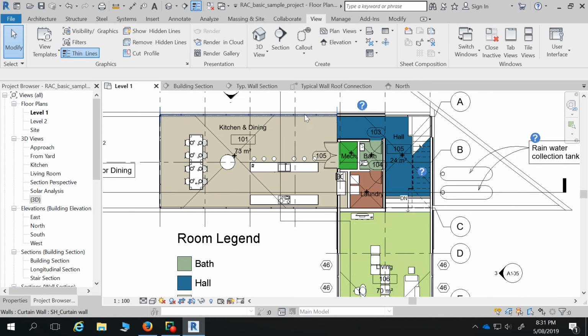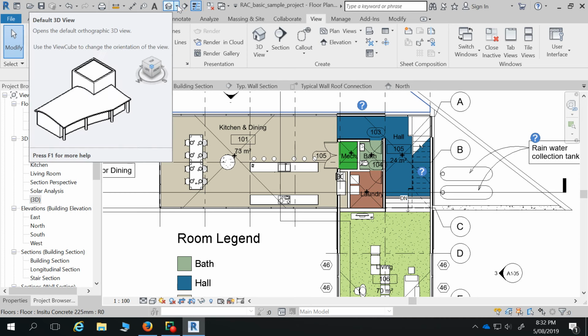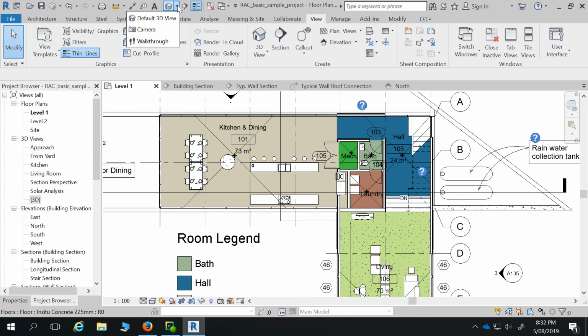So to set up a new 3D view, or the camera view, up in the quick access toolbar, the little 3D house icon has a little drop down arrow next to it. If you click on that arrow, you can see it's got three little options: default 3D view, which is the icon that's showing at the moment, camera, and then the walkthrough.